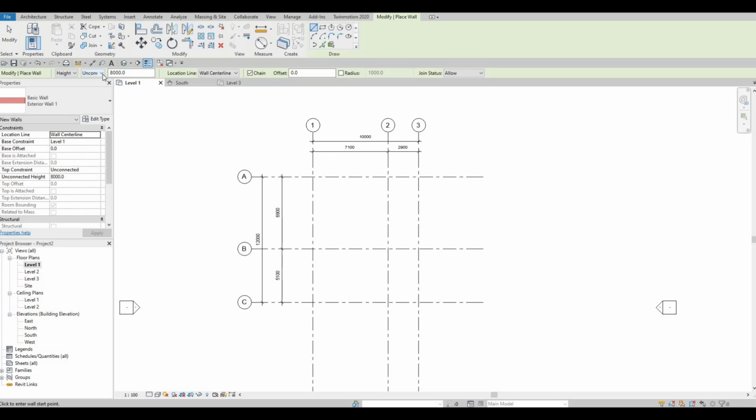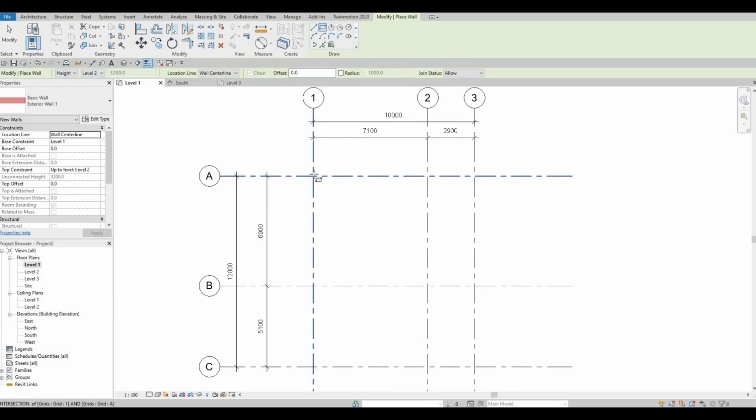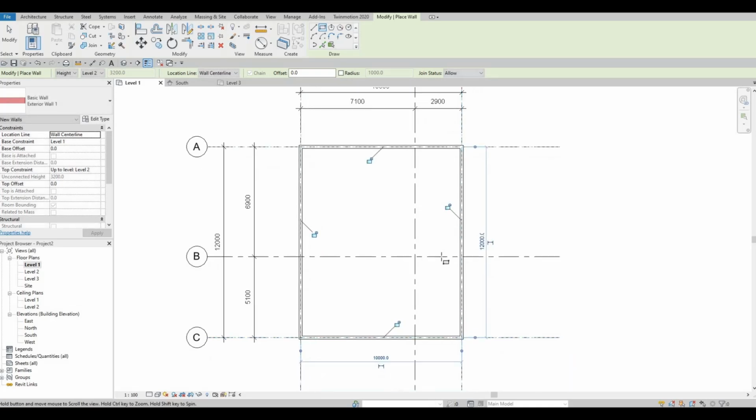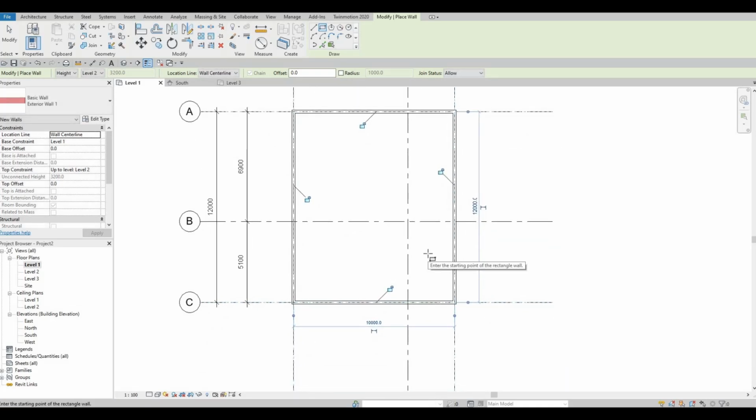So before we start, we need to connect this, so from level 1 to level 2. So we're gonna create our level 1 for now, our floor plan 1, and then let's keep it at center line. And what I usually use is rectangle. Let's click on rectangle, and from this endpoint to the next endpoint, and then press escape. Escape again.